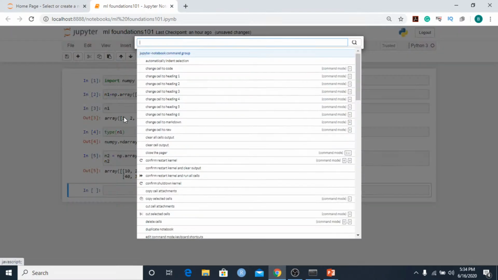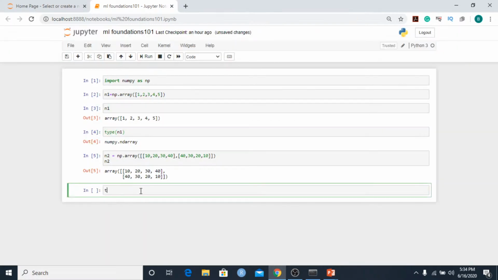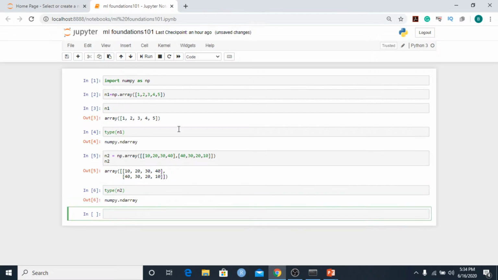Again, let me check the type of it. So let me just write type, and inside this I will pass in n2, and as you see, this again is a numpy n-dimensional array.